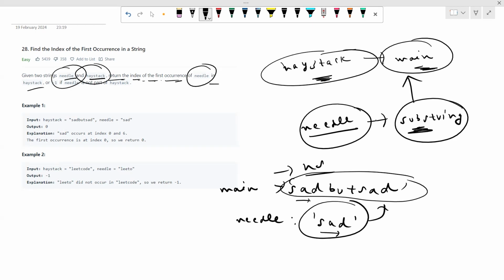As you can see, sad is occurring over here, and what is the index? Its index is 0. That's why we return 0. Sad occurs at index 0 and 6, but since the first occurrence is at 0, that's why we return 0 over there. So now let's look at the second example also.